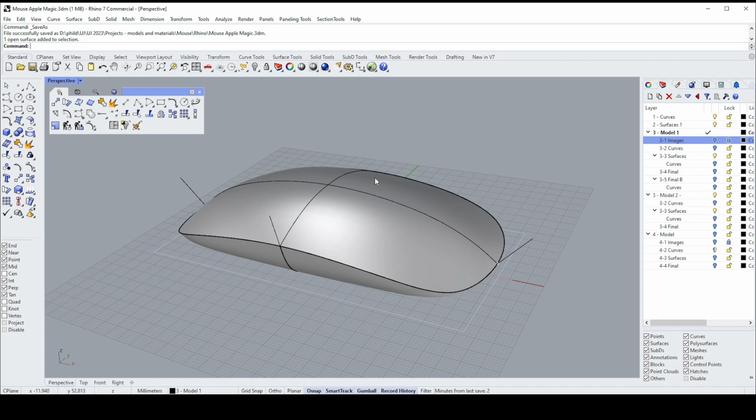Just to give you an idea of how I've gone about this, I've used this command here, Surface from Network of Curves. That is under, if you cascade the surfacing tools, the third one, right? So if you don't have my toolbar group, that's where it is. Right, so the way that works, I think if I illustrate that from the start, then you'll have a better idea of what I'm doing as I proceed.